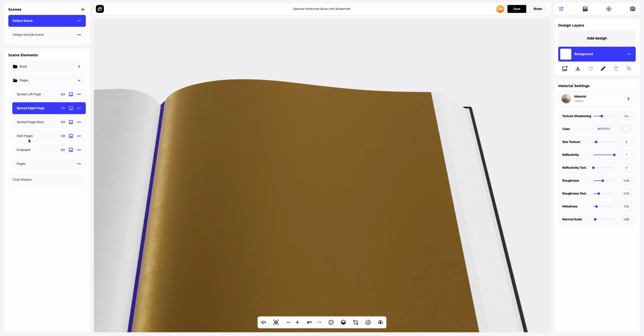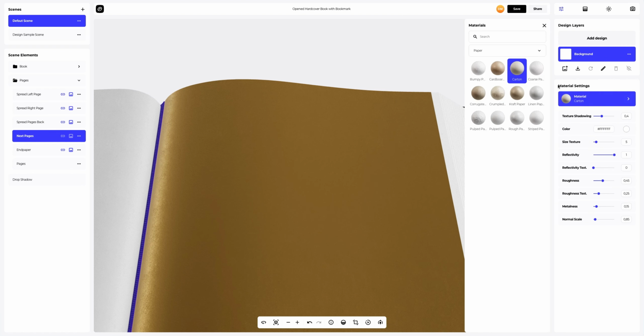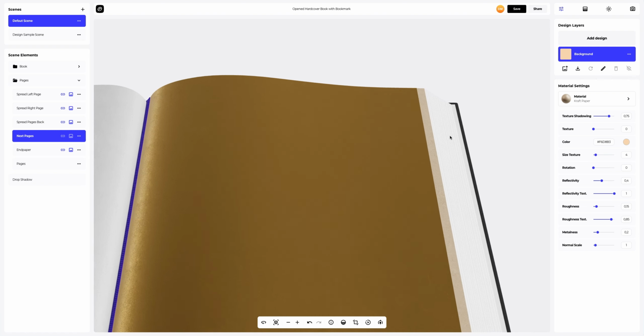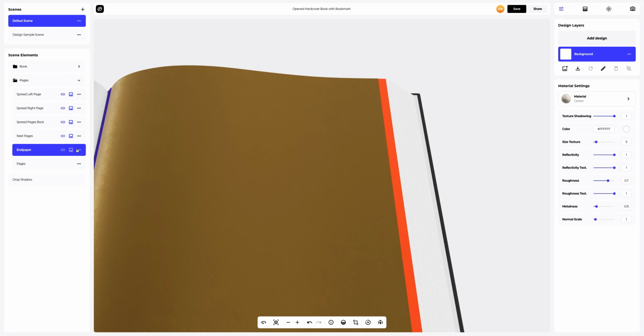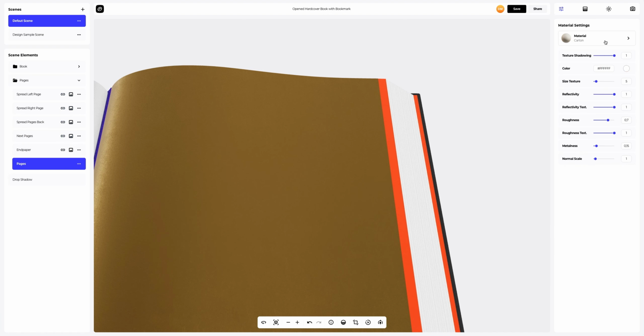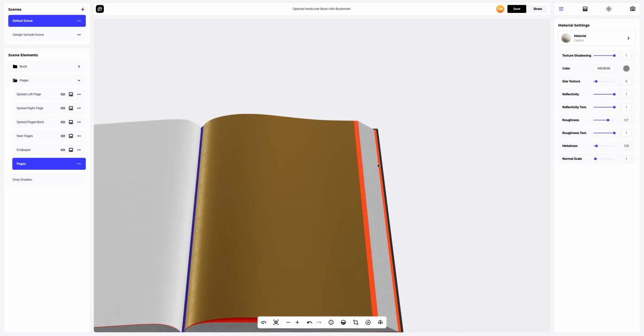The next step is to go to the next pages element and set up the material. And change the color of the material. Let's also tweak the material here. Now, let's copy the material settings and apply them to the end paper element. Next, we'll set the color for the ox bows. Great. We've set up our book materials.